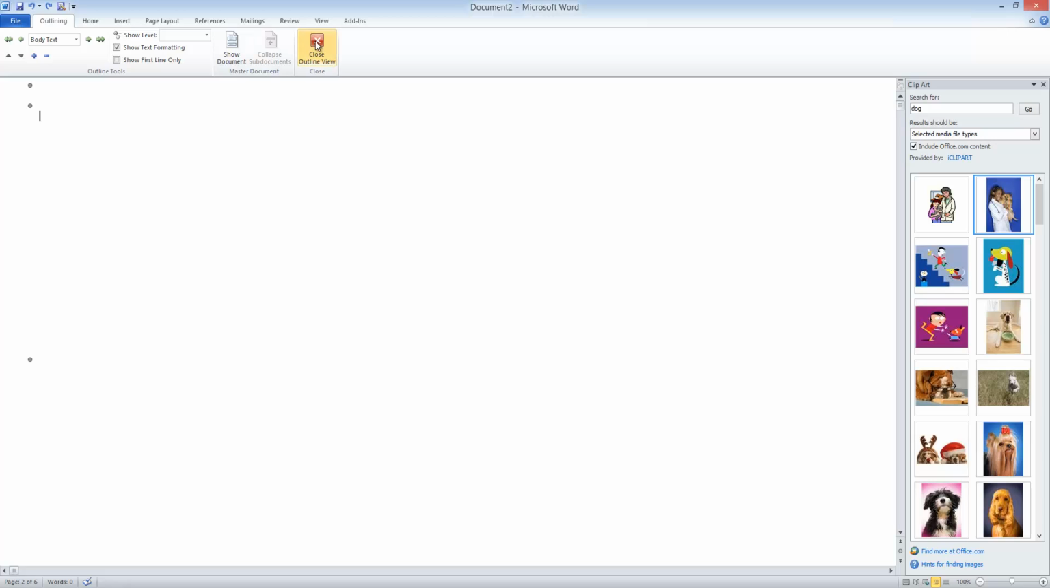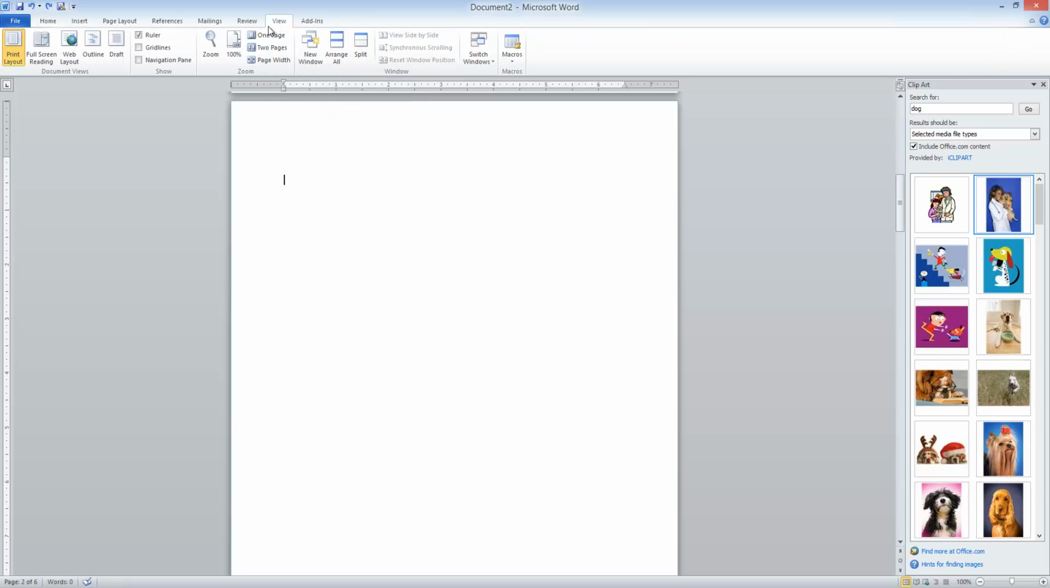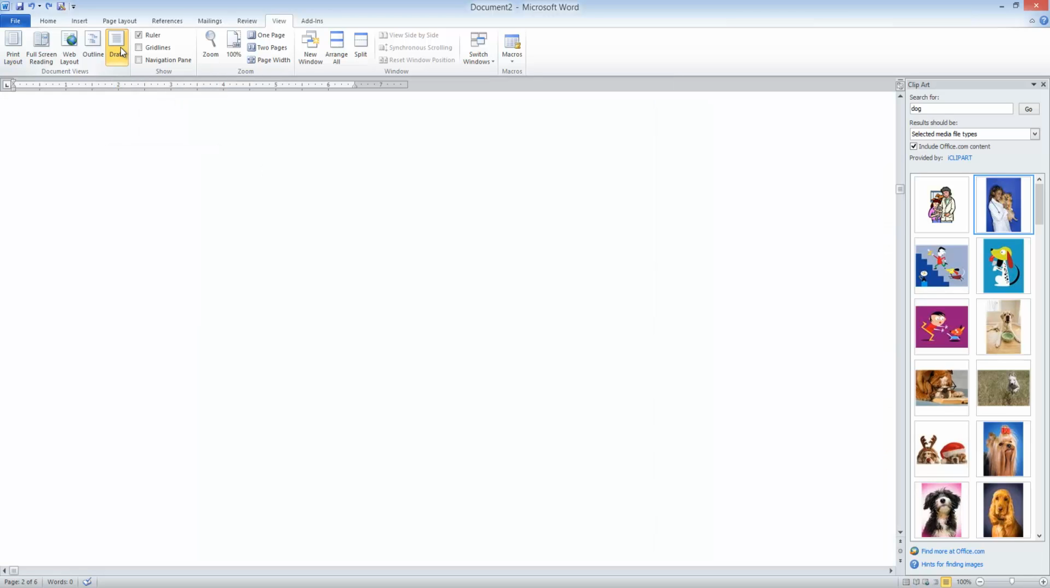So if we want to get out of this, we can press this X button right here, close outline view, to close that. And going back to our viewing tab, we can see that we have one final view, and that's the draft view. So it's basically giving us a look at how something might look as a draft of a printout or a paper, like if you're writing a journal or something like that. So draft view isn't used too often. And going and clicking back on the print layout.